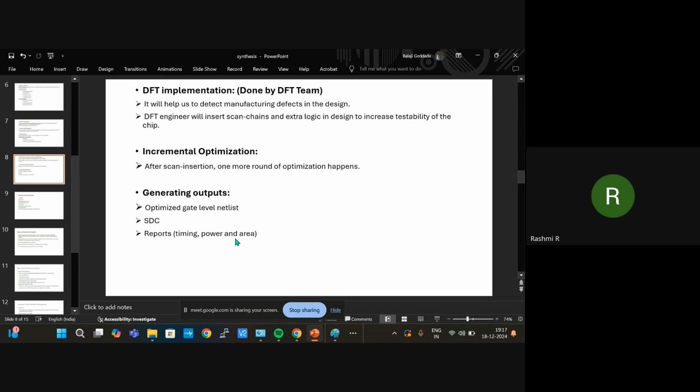So after the synthesis, we will point the synthesis netlist to the DFT team to detect manufacturing defects in the design prior to the fabrication itself. So the DFT team will test the design here itself, and they will add scan chain insertion during this process to increase the testability of the chip. They will add scan chains and some extra logic also in the design, so that we can get defects prior to the manufacturing, prior to the fabrication only.